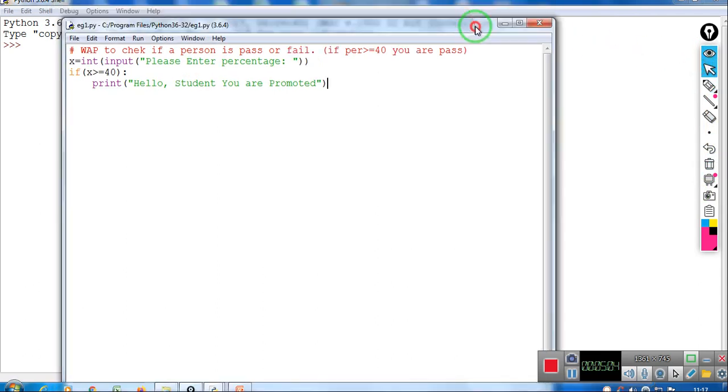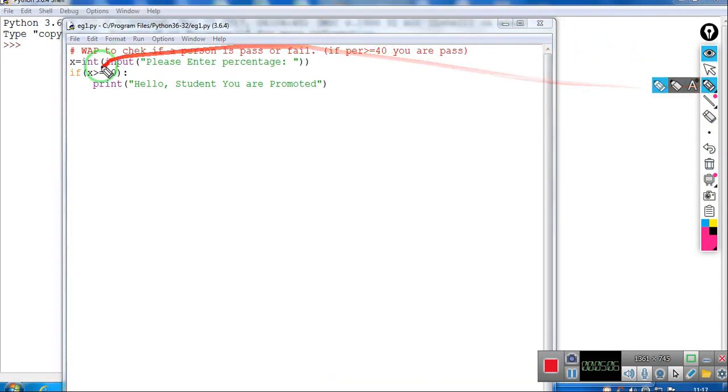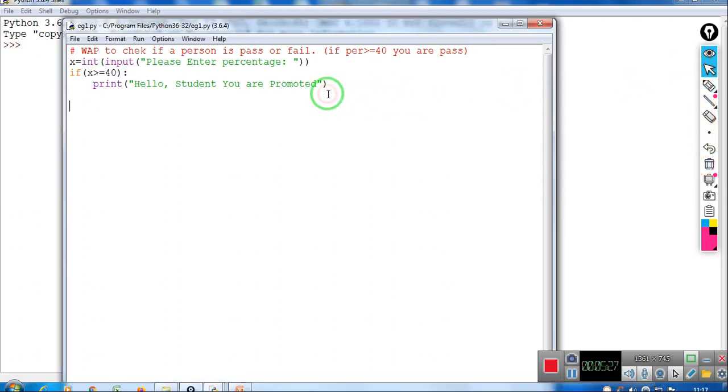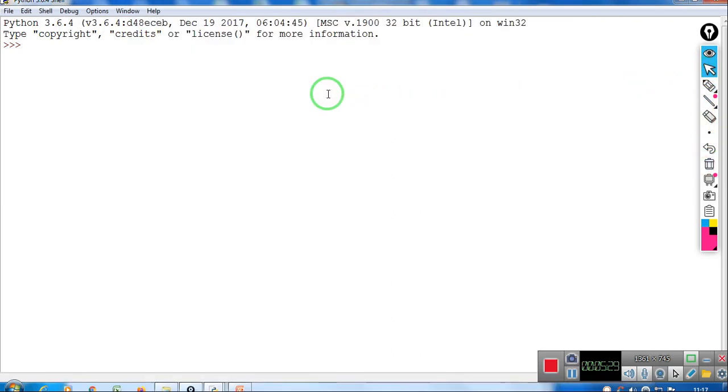So what will happen in this program, first this line will be executed, then this condition will be checked. If this condition is true, whatever is there in the block of if, those lines will be executed. I have written only one line, so only one line will be executed. But if the condition is false, what will happen? Nothing will happen. It won't display any information. So I am saving it and running it.